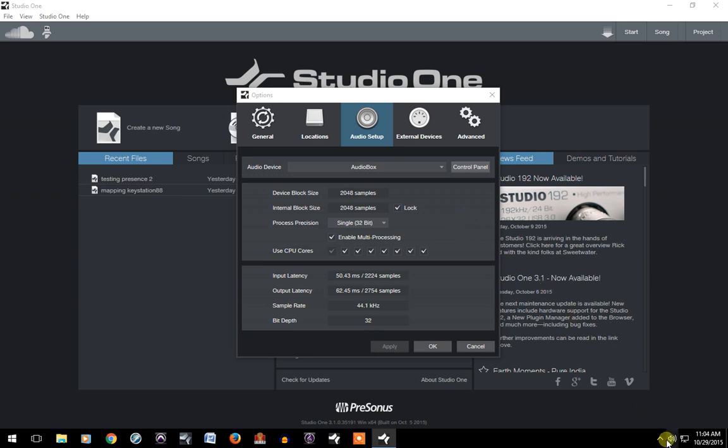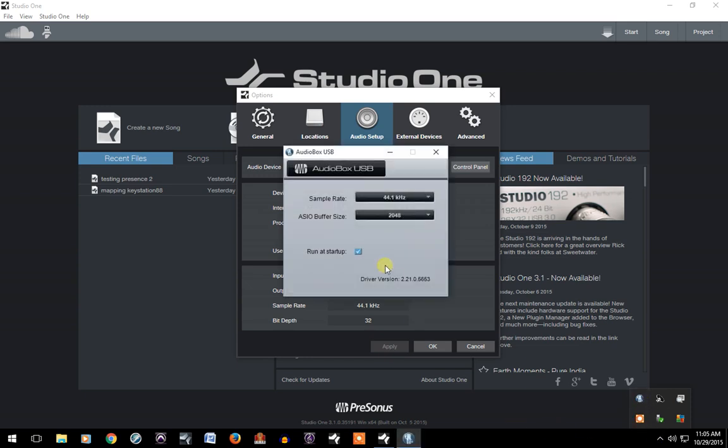Instead, I have to go down here to my bottom right taskbar, and I have to click on the icon, which is right here, the guy waving at you, I call it. And then I get the Audiobox control panel. Why that doesn't work is beyond me. I've asked PreSonus several times. Anyway, I can then lower my ASIO buffer size, audio buffer size.